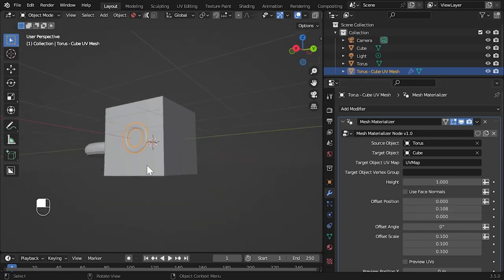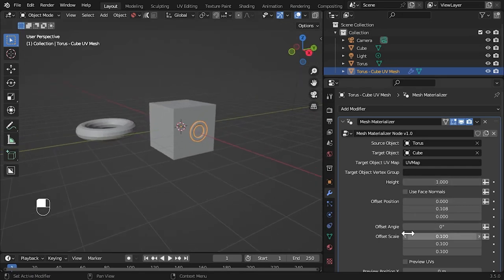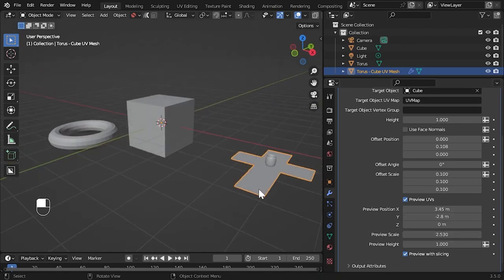To better understand where the object is being projected in UV space, tick the Preview UVs option and use the preview position and preview scale parameters to bring the preview closer to the view. You may also want to change the preview height. Switch the preview mode off again by unticking the Preview UVs option.